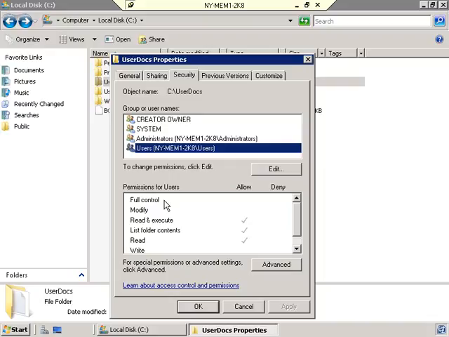Okay, so from the bottom up, the least capable permission would be read. That just means you can read things that are in the folder. Write means you can add things to the folder. Read and execute, you now add the ability to launch applications. Modify adds the ability to delete items, and full control gives you everything. Okay, so those are the NTFS permissions for a folder. Let me go ahead and hit cancel.